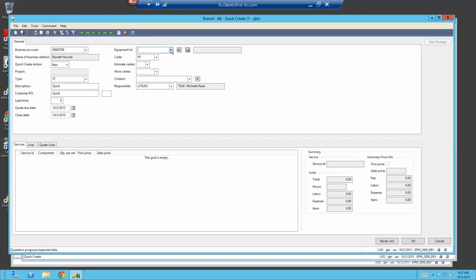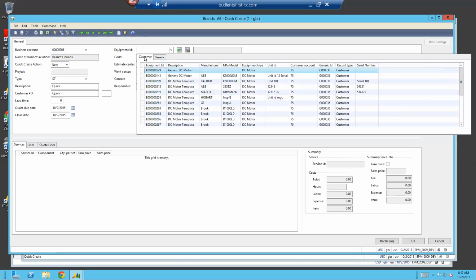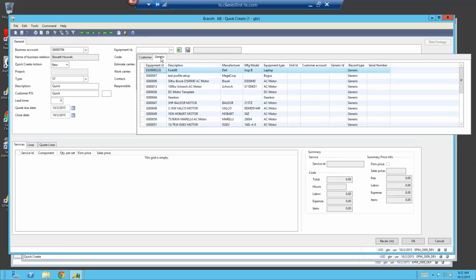We're going to go ahead and find our equipment ID. We discussed the customer-specific equipment earlier. So the equipment ID, you can either select from any of the customer equipment. So any equipment that has been in the shop for this customer is going to be available in this drop-down. Or you can select generic equipment. So generic equipment is equipment that's obviously generic, but you can actually make it into customer specific through this form. So we're going to go ahead and do that today.